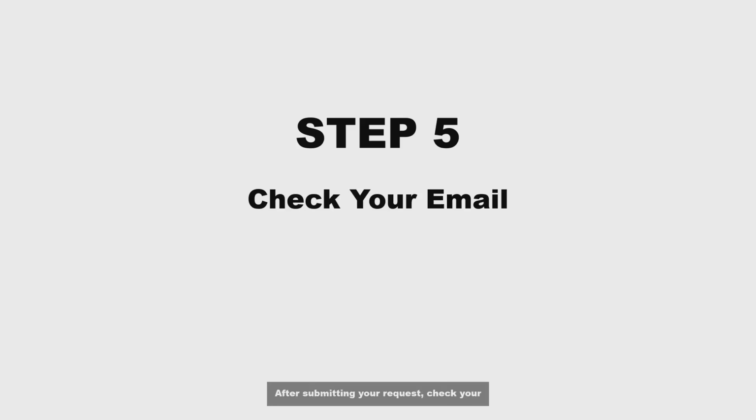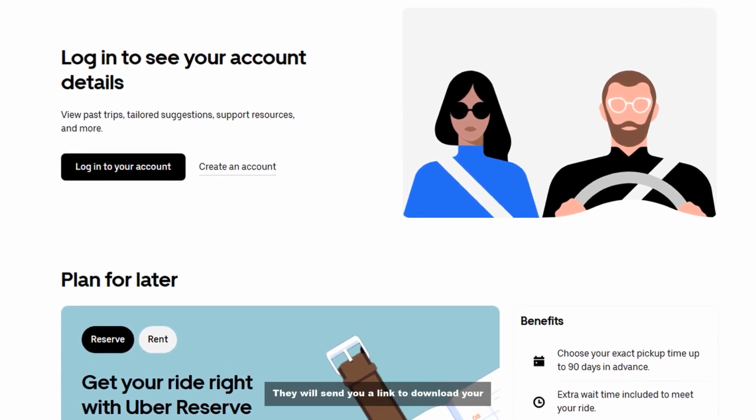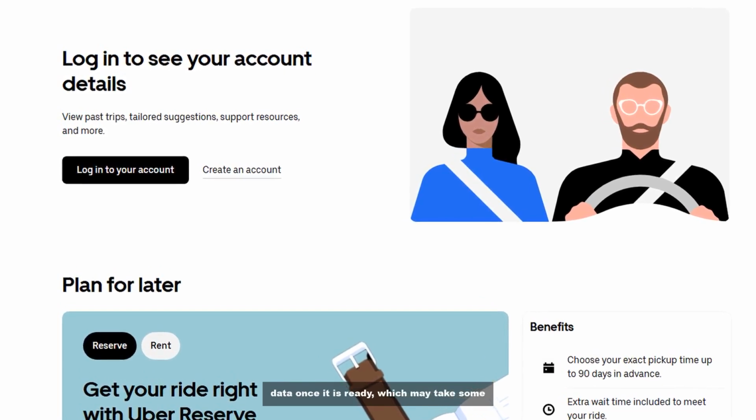Step 5. Check your email. After submitting your request, check your email for a confirmation message from Uber. They will send you a link to download your data once it is ready, which may take some time.